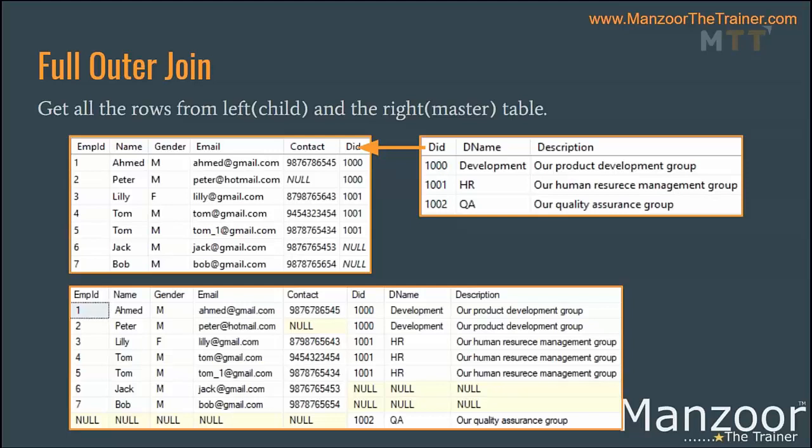This is inner join. All rows from left and matched rows from right, so this is left outer join. This is inner join. This is left outer join. All rows from right and matched from left, so this is right outer join. Everything is full outer join.